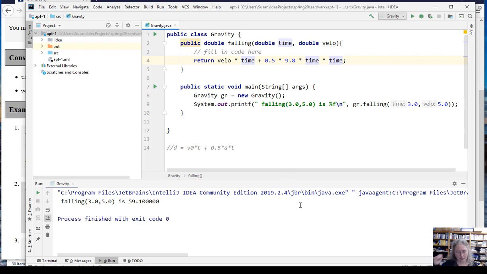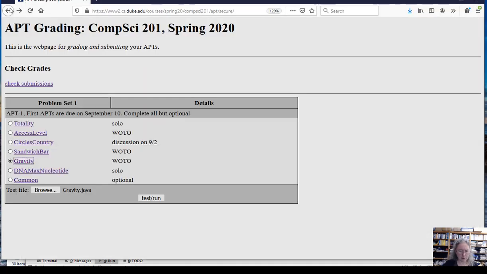And now we have 59.1. So now we have at least got one correct answer. We could test more if we wanted to, but now I'm a little bit more confident. Let's try it on the web page. So let's go back over here. We already have Gravity.java, so we don't have to upload it again, I believe, but we'll try that.